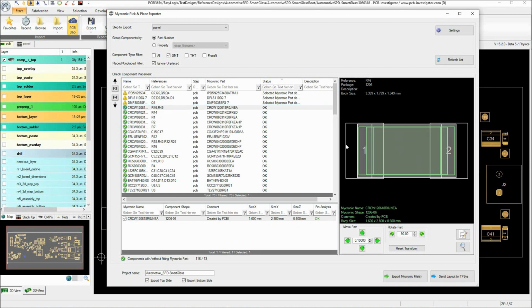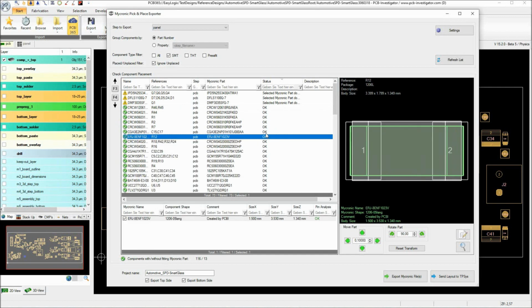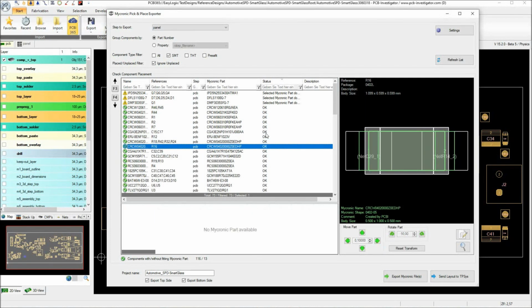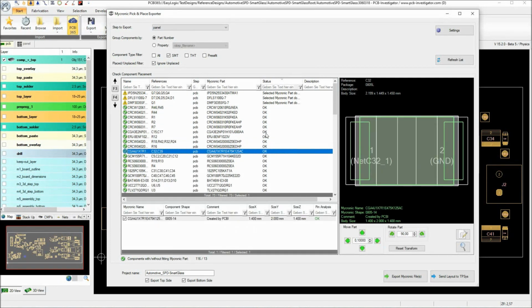And we can see the white outline is the cut outline, and the green outline and also the green information is coming directly from Mycronic. So from the Mycronic server, we fetched the geometry data and put these two over each other so that we can see directly if they are fitting. OK means everything is good. So the Mycronic part is directly fitting to the CAD part. So the pins are above each other.